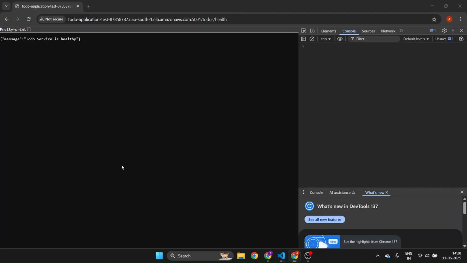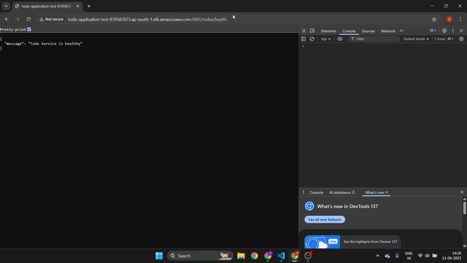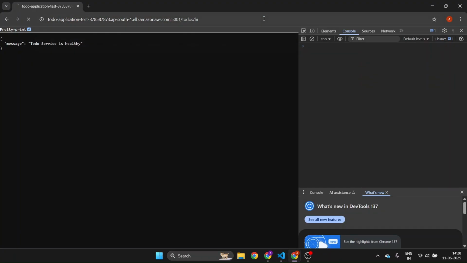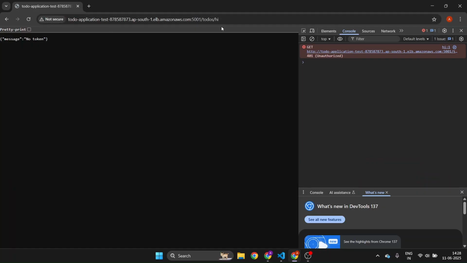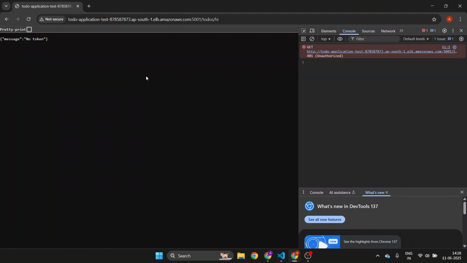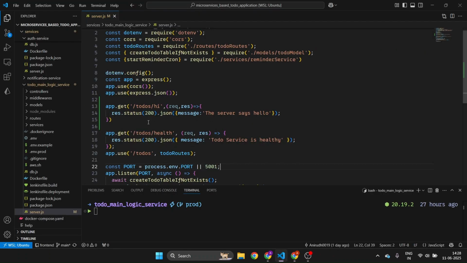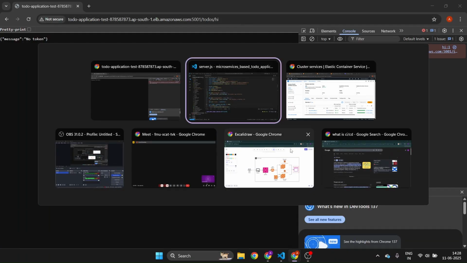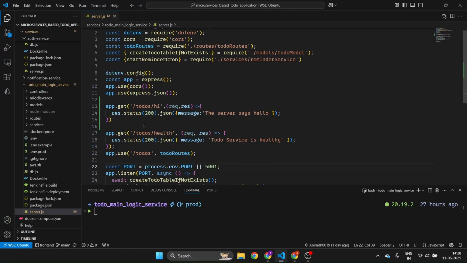So if I were to show you how it looks like this. Basically, if I visit this load balancer URL, it returns that the service is healthy. Similarly, if I were to hit todo/hi, nothing would happen right now because no such route exists. That is why this defaults to the unavailable route. So let's start. We have this.